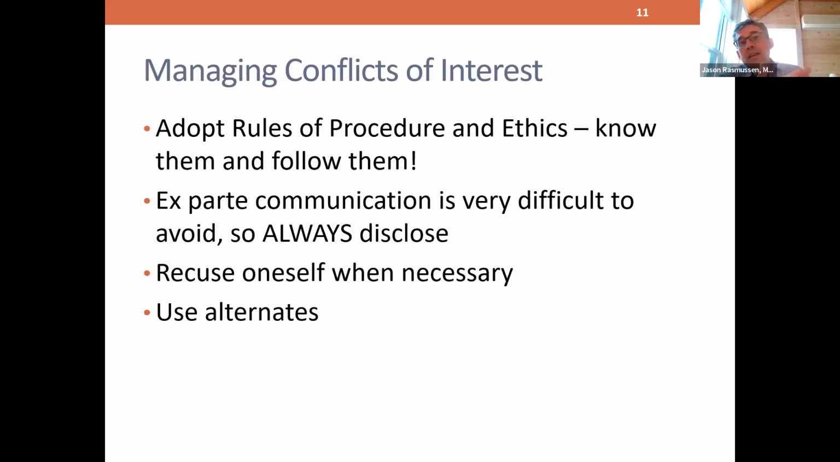Okay, so again, how do you deal with conflicts of interest? So you should have some kind of rules of procedure and ethics. So you should know them, you should follow them. Ex parte communication, it can happen. Don't freak out over it, but disclose it. Like, hey, I got an email from such and such, and I didn't do anything about it, but I got it. So here, just tell the other board members about any kind of that type of communication that happens. And recuse yourself when necessary. That's why we have alternates. We don't always have actual people filling the alternate positions, but that's why we have them, is that they can fill your shoes when you have to recuse yourself for some reason.